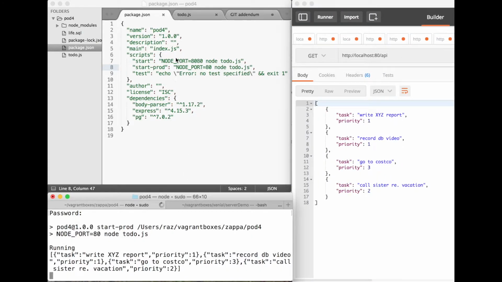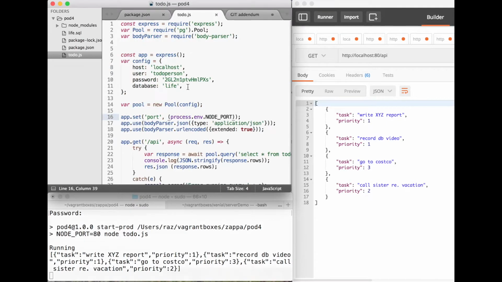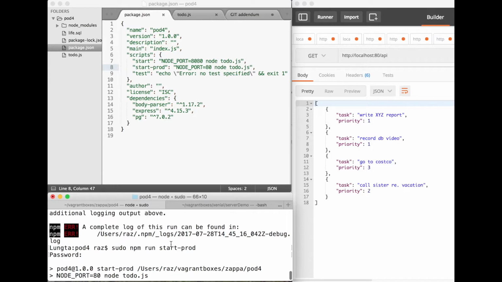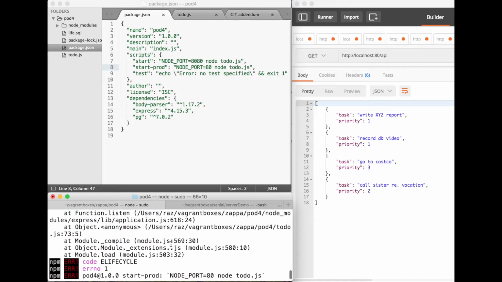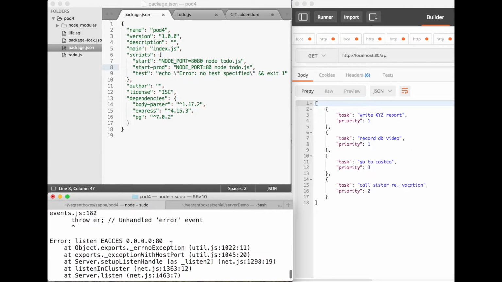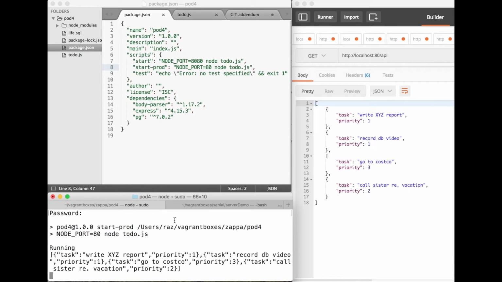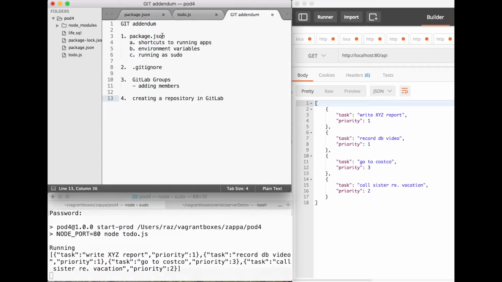So I've shown you how to set environment variables in JSON. We've seen how to reference environment variables in our JavaScript file. And when we want to run on port 80 and we get an error like the one I just showed, which sometimes is hard to understand, it's because we don't have sufficient permissions to run on port 80. The solution is to run it as root using sudo. So that's these tasks listed under 1.